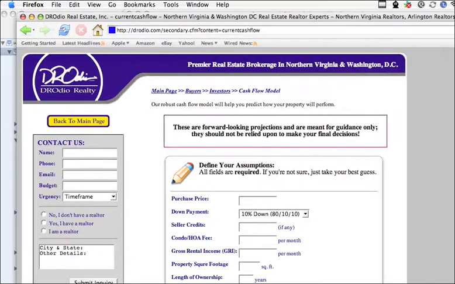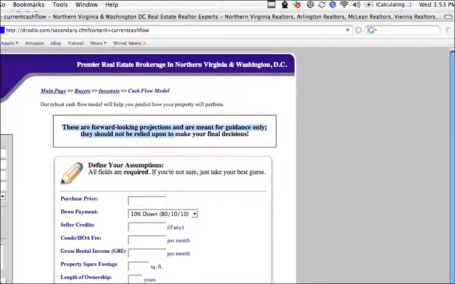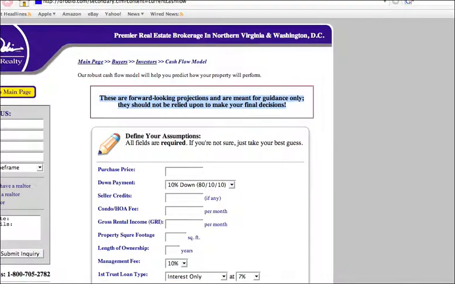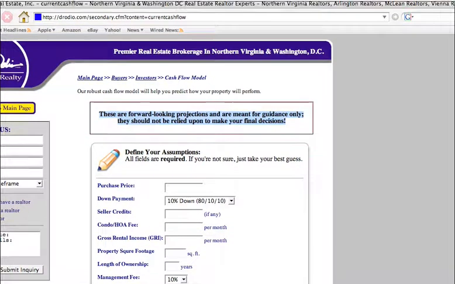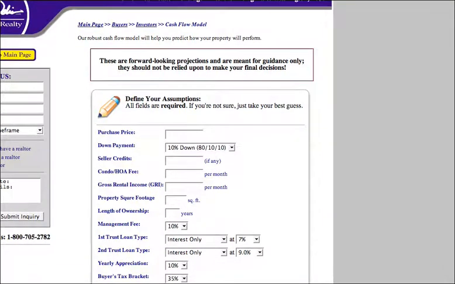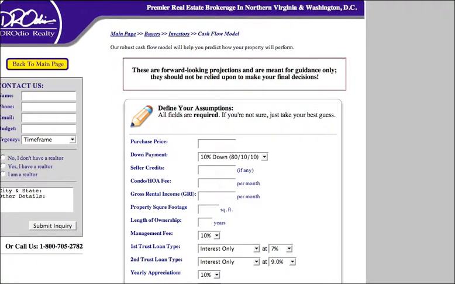Now, please read this box because I don't want anybody making any huge life-changing decisions based on this tool and then feeling like they should be holding me responsible. These are forward-looking projections and are meant for guidance only. They should not be relied upon to make your final decisions. Okay? The tax information in here, for example, is just an average. It's not specific to your situation. Please talk to your CPA before you make a final decision.